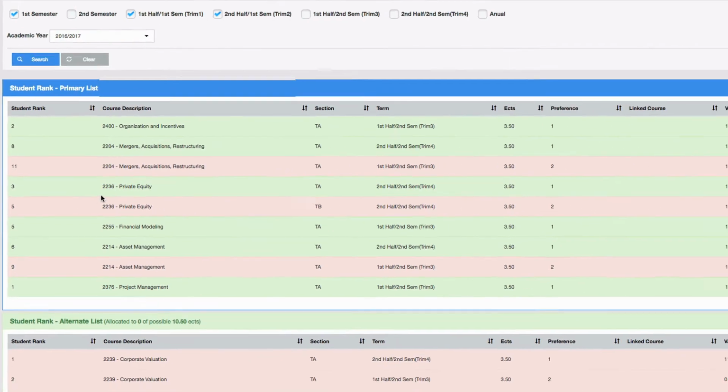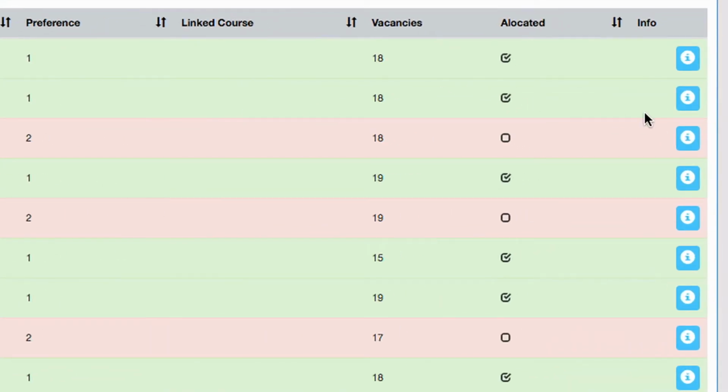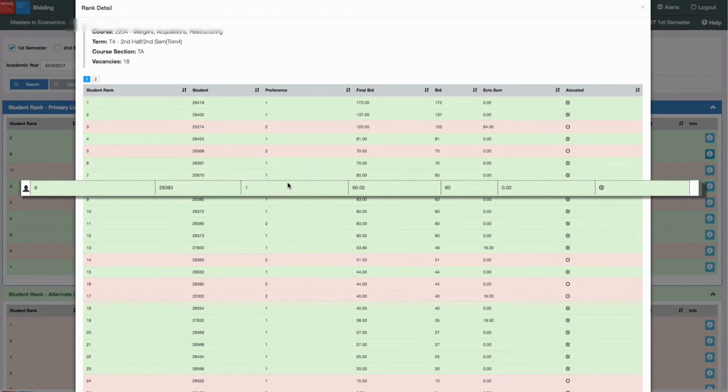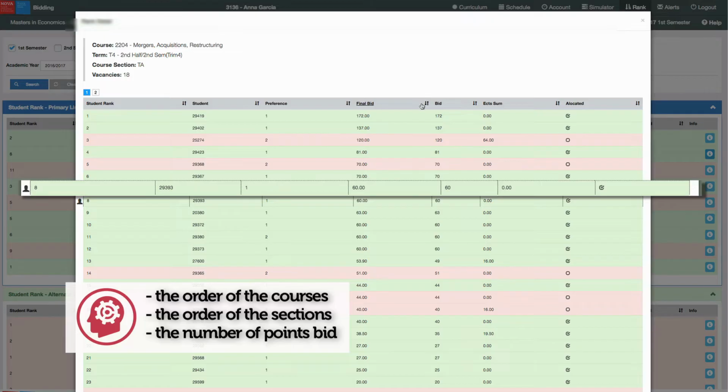If you click on the eye icon over on the right edge, you'll see your rank again, along with information regarding your bids. That additional data might, in fact, help you formulate your next round of bidding. Remember, the algorithm takes 3 parameters into account: the order of the courses, the order of the sections, and the number of points bid.